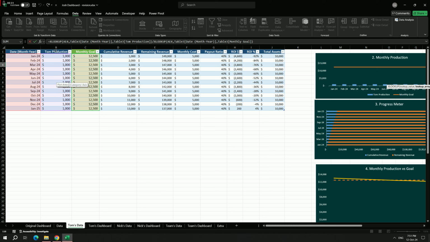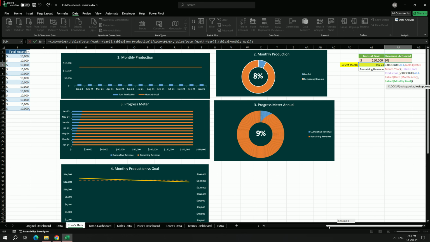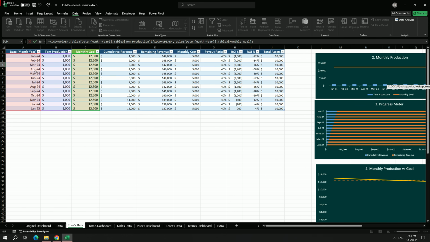And then this is the numerator part. For the denominator part, the lookup value is going to be the same one, and it will look up the same array over here, and then it will divide it by this monthly goal value. So if you want to change this monthly goal value for any month, the chart will update accordingly.